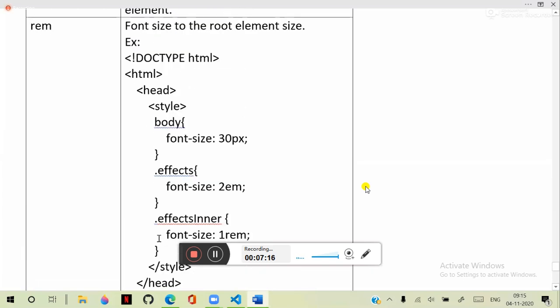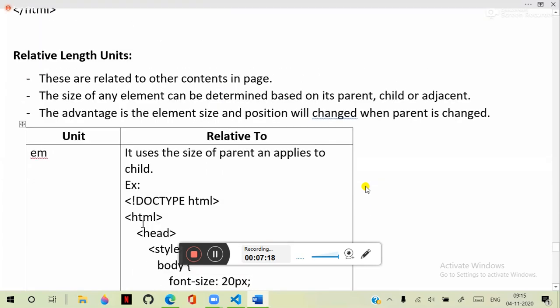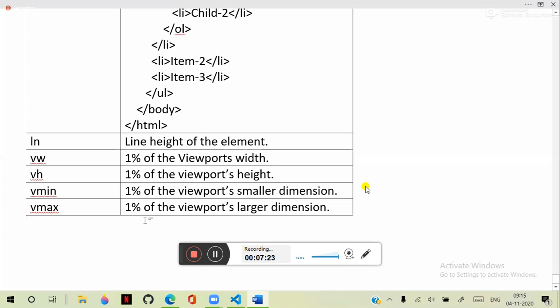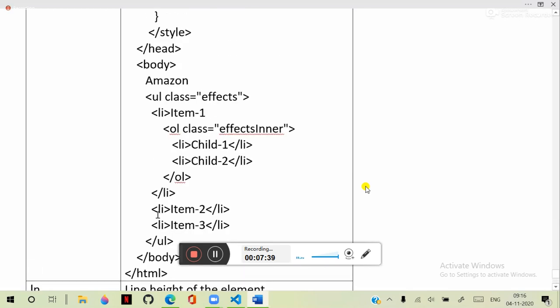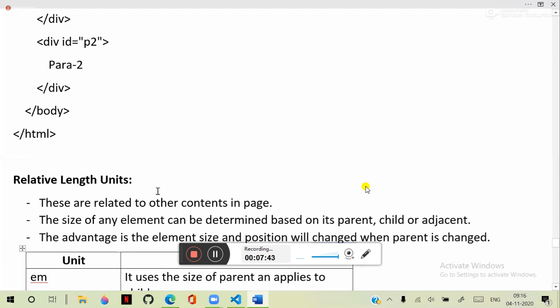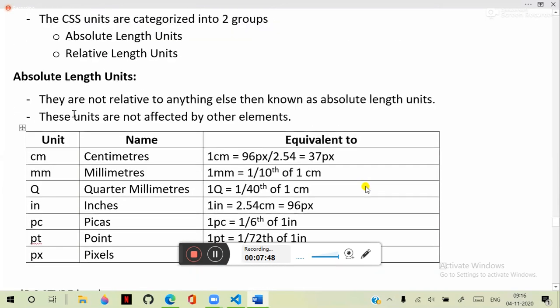So initially, you need to know these two, EM and REM. Others you will apply in various other categories of options. But the basic point you need to know here is that when you are dealing with the dimensions, the height and width, if you want to affect based on the parent, then you use relative units. Otherwise, you can directly use the absolute units.